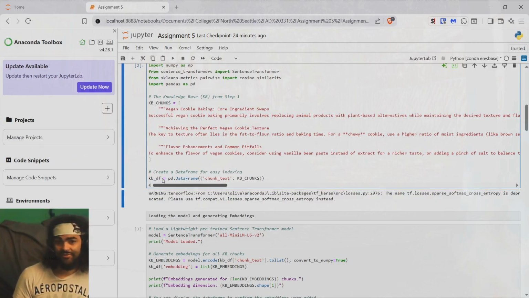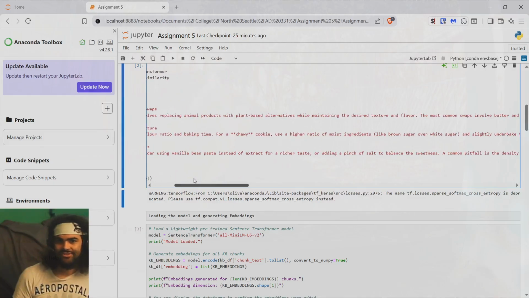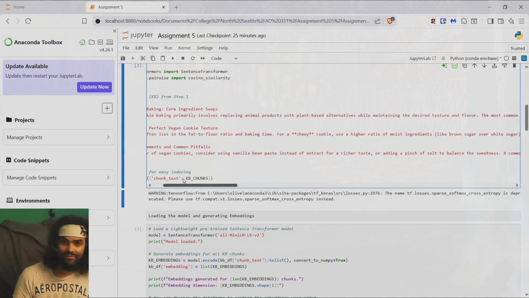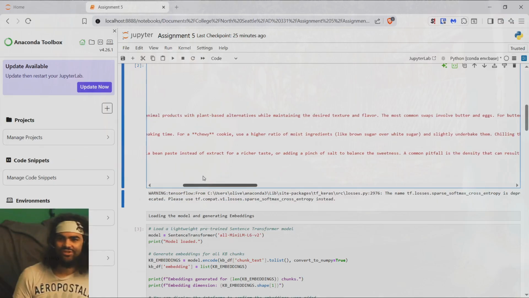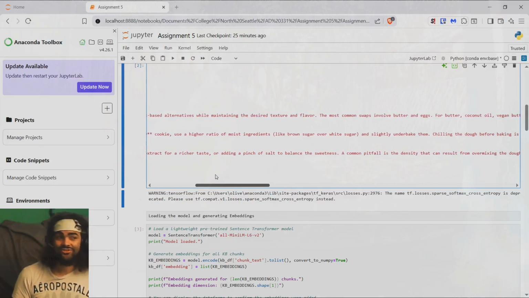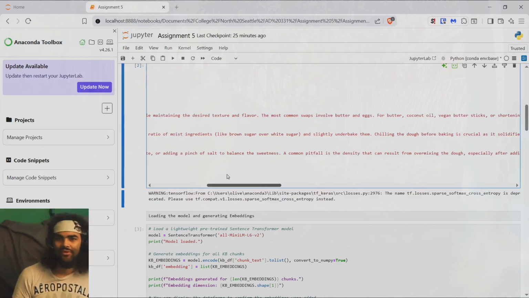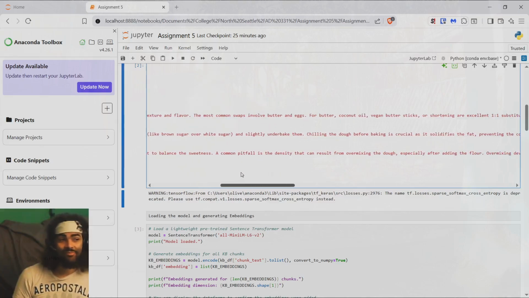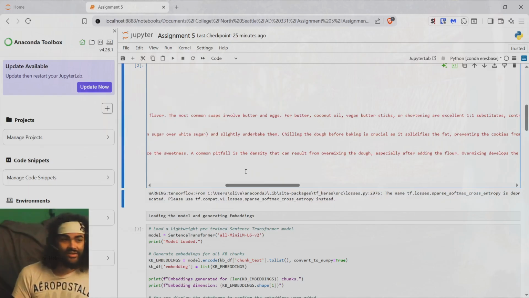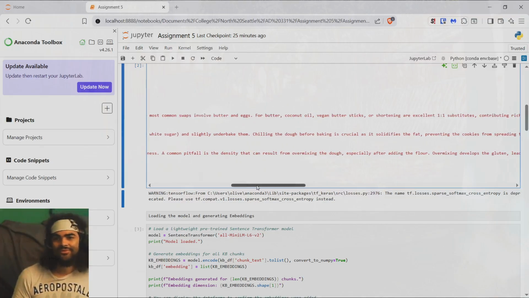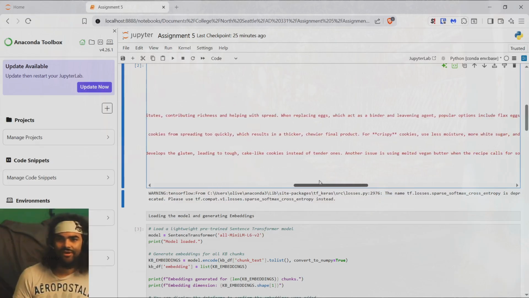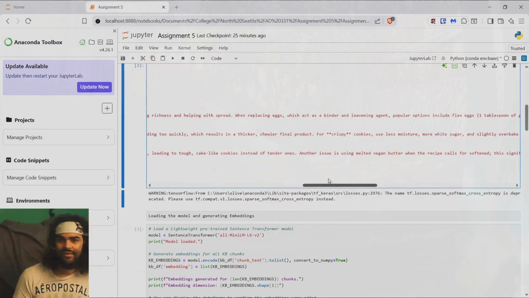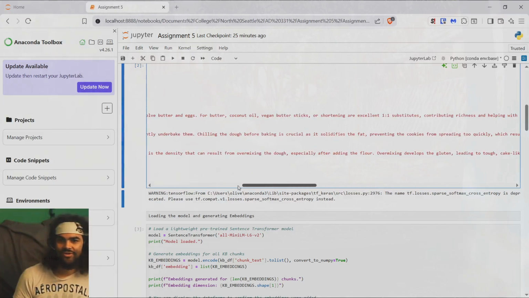The next is perfect texture. The key to the texture often lies in the fat to flour ratio and the baking time. For a chewier cookie, use more moist ingredients like brown sugar instead of white, which is so true if you've ever had cookies that crumble. Then slightly underbake them. You just leave it in there at a lower temperature and let it cook on its own, and chilling the dough. Ooh, this hit hard for me. And if you don't know, now you know. So that essentially goes more into that.